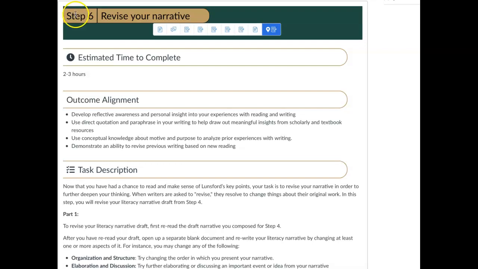In step 6, you'll be revising your narrative. One of the important things to understand here, and that's evident, I think, right away by the 2 to 3 hour time allotment associated with this assignment, is the idea that a revision is not simply correcting grammatical mistakes that may have been noted by your peer reviewer. It calls for much more than that, as you will see in the task description.